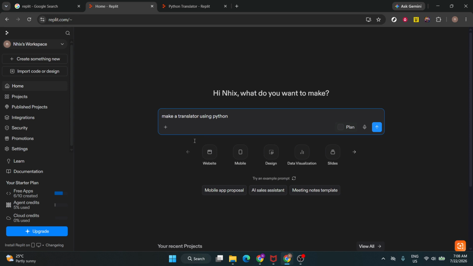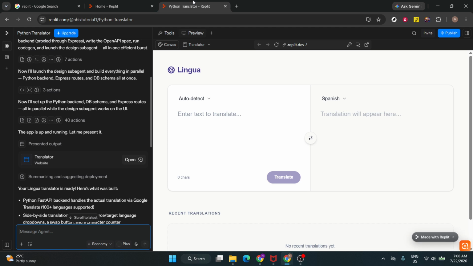After entering the prompt, click Send or just press Enter on your keyboard. This submits your request and tells Replit to begin generating the project. Once you do that, the platform will start processing your prompt and preparing the files and code for your translator app. At this point, Replit will create your project based on the prompt you entered.